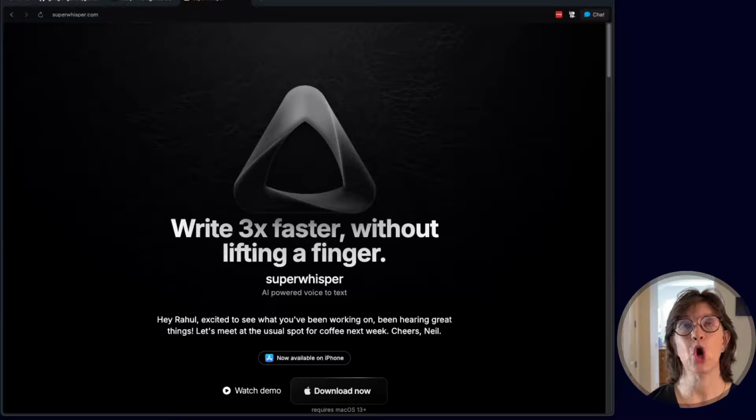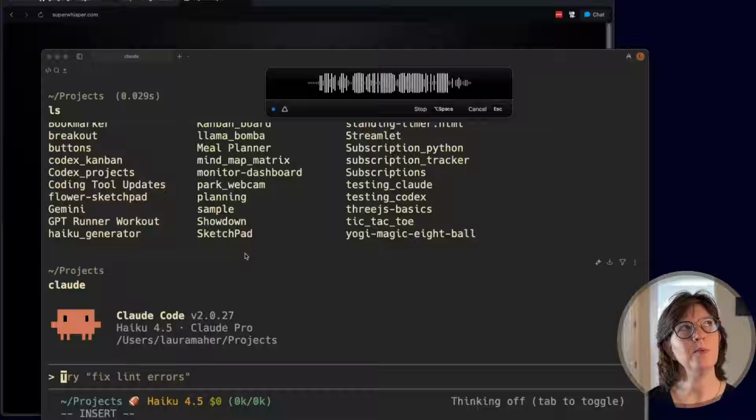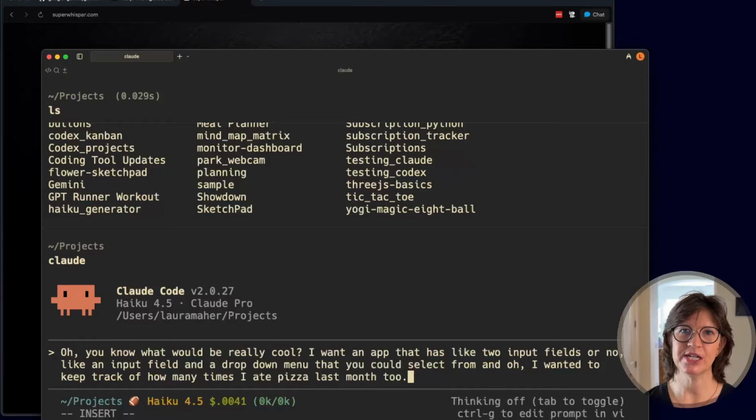I use superwhisper all the time when I'm working and it just lets my thoughts form more freely like they would when I'm talking to a friend. Oh, you know what would be really cool? I want an app that has like two input fields, or no, like an input field and a drop-down menu that you could select from. And I wanted to keep track of how many times I ate pizza last month too. That's just so much easier than trying to think and type a full sentence at the same time. I have used both the free and the paid plans in superwhisper, and they're both excellent depending on your usage.